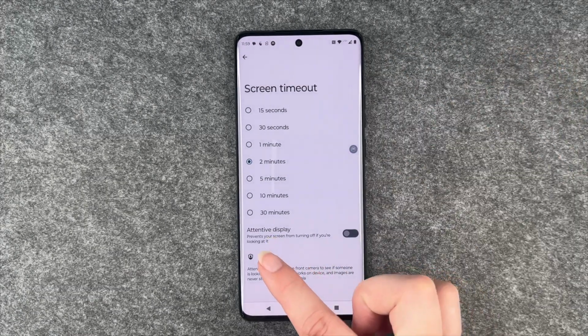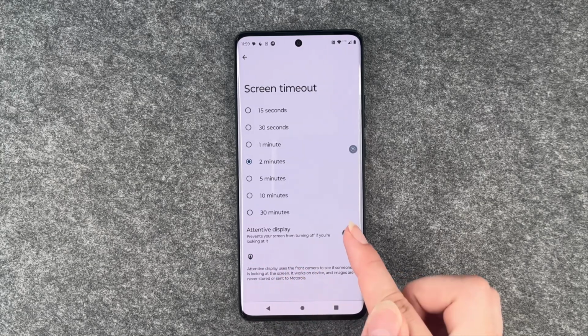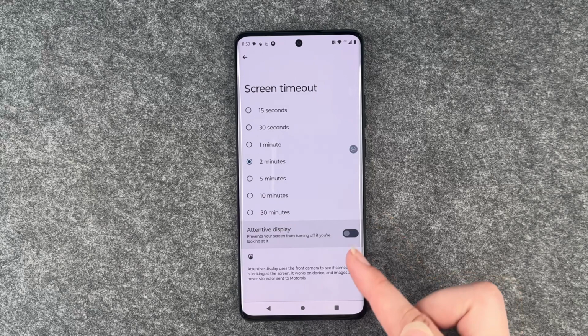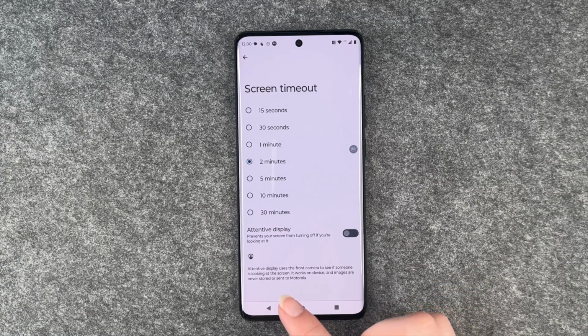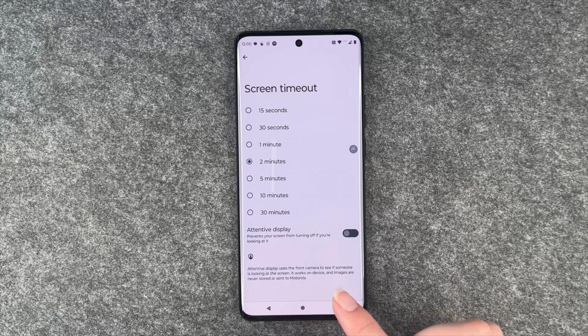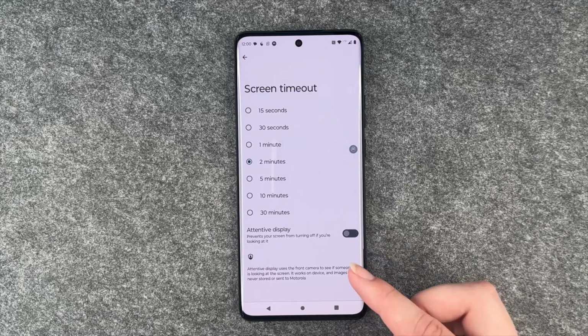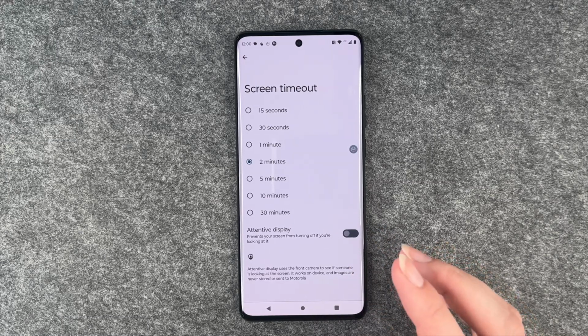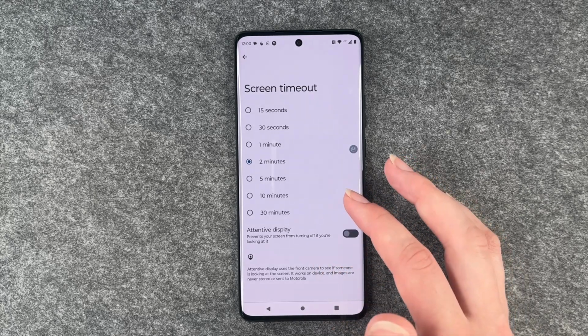We also have the attentive display, which prevents your screen from turning off if you're looking at it. You can turn that on. Attentive display uses the front camera to see if someone is looking at the screen. It works on device and images are never stored or sent to Motorola. So you can turn that on or off, whatever you like. Maybe you like your phone watching you. I don't know. Sounds a bit creepy, but it also might be really useful.